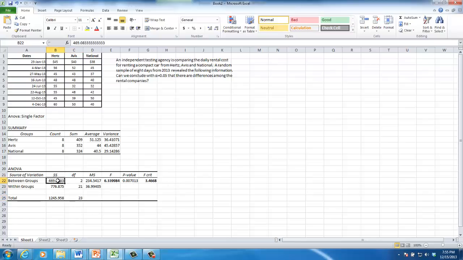Sum of squares divided by degrees of freedom, the formula is in the notes, will give you the mean of squares. And within group, the same thing, sum of squares divided by 21. So the mean of squares is 36.99. If you take 234, let me just do it here so you can see, 234 divided by 36.99 gives you 6.339, which is the test value.